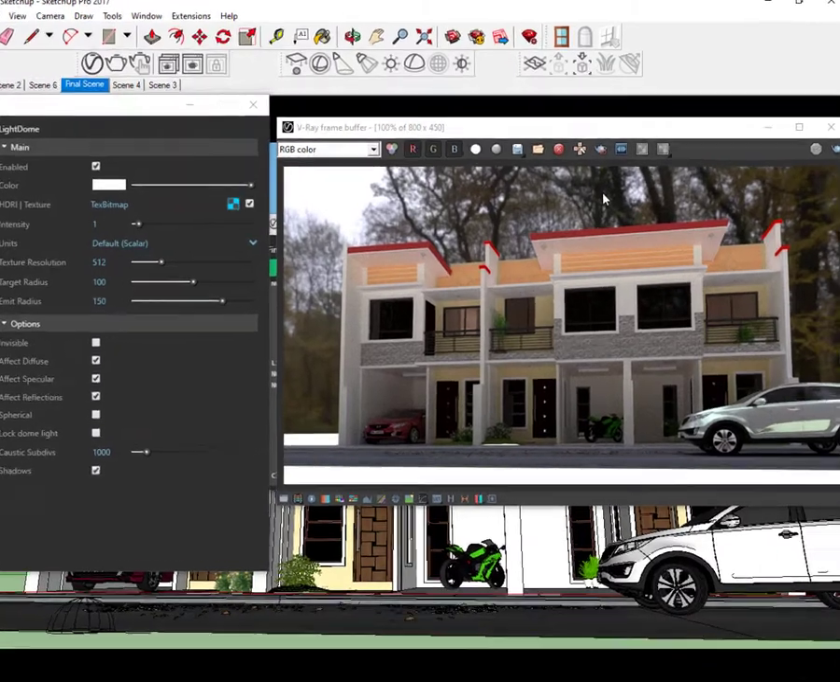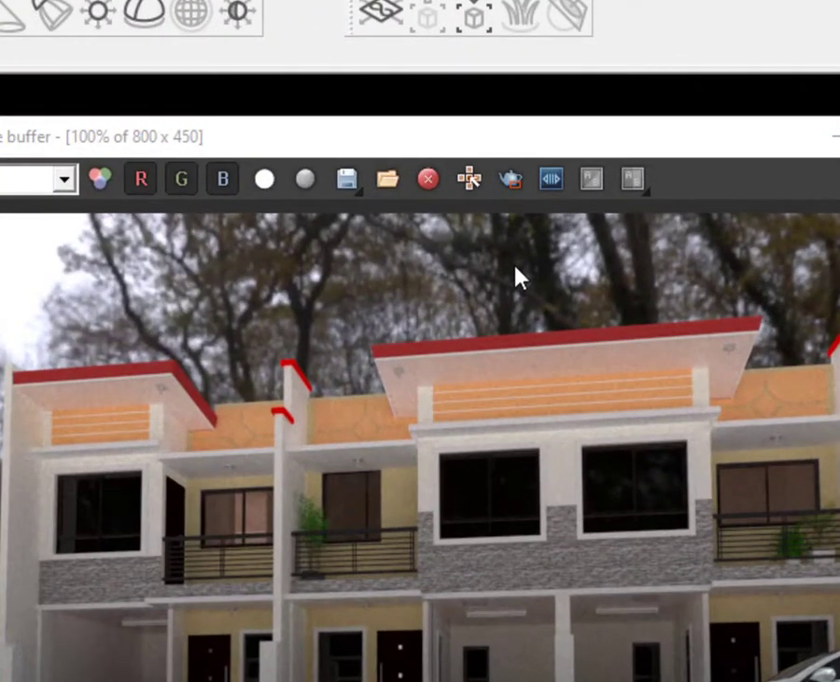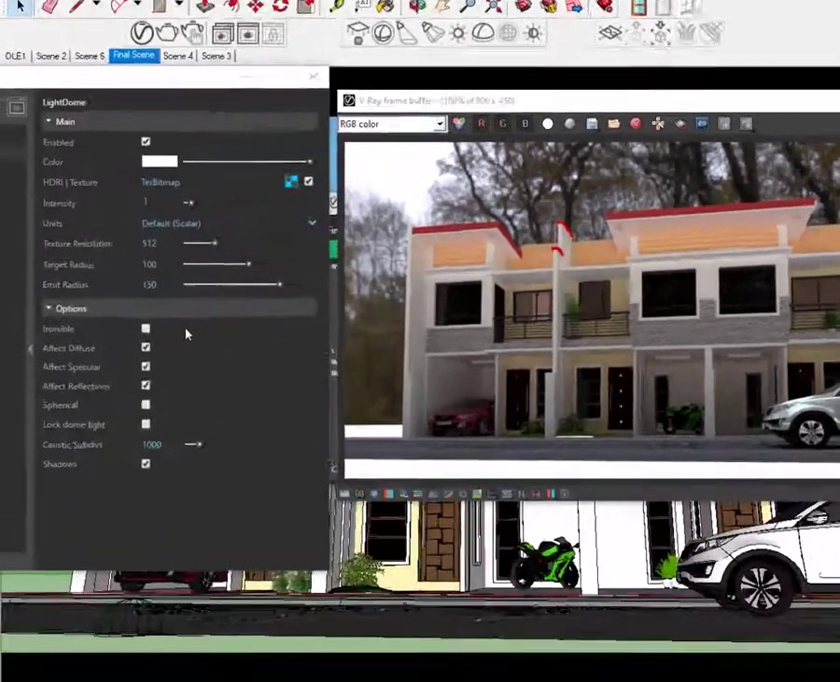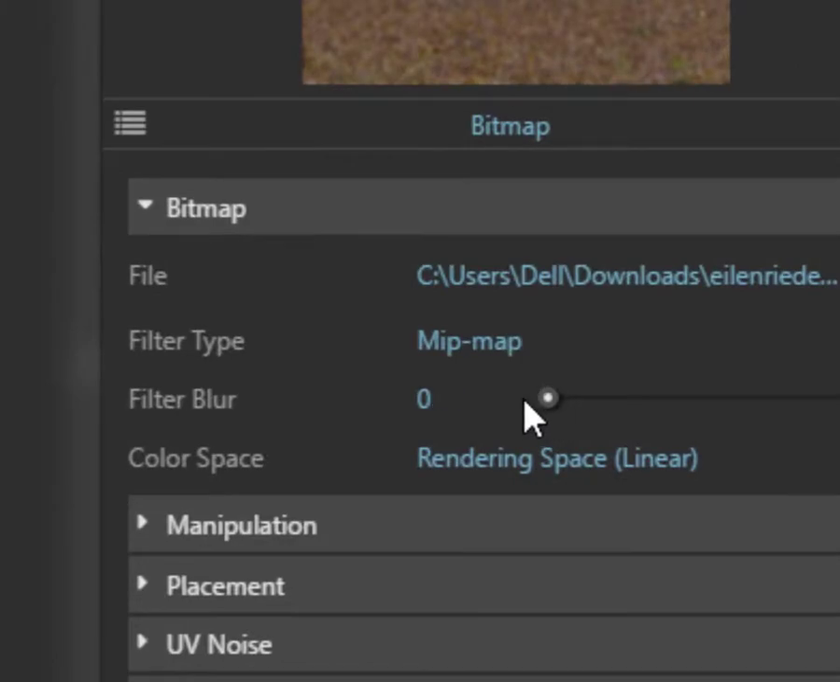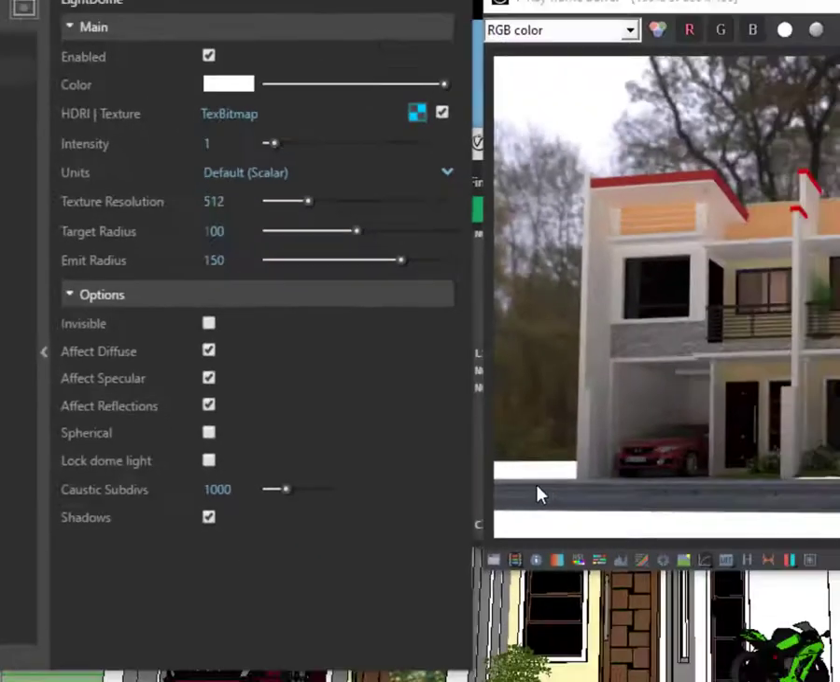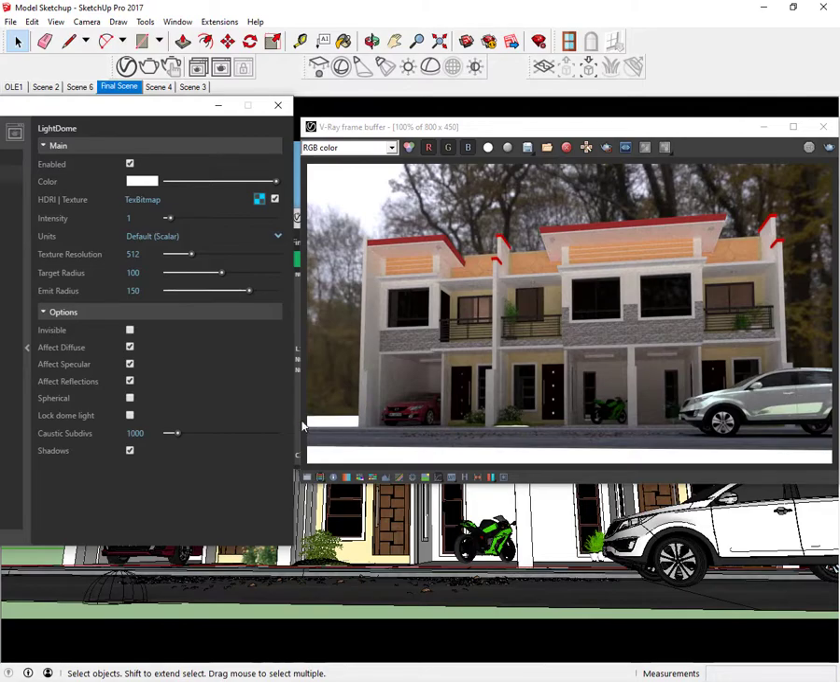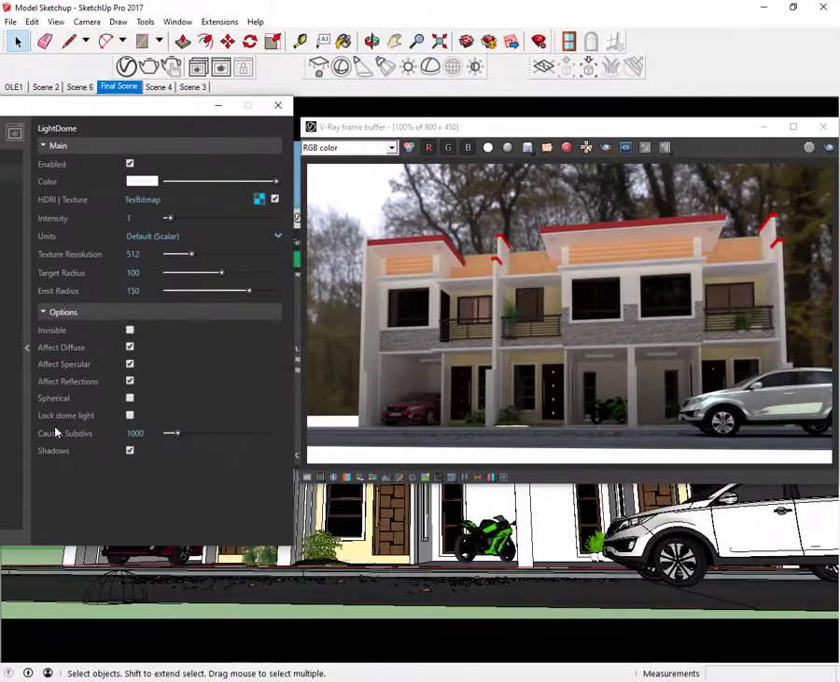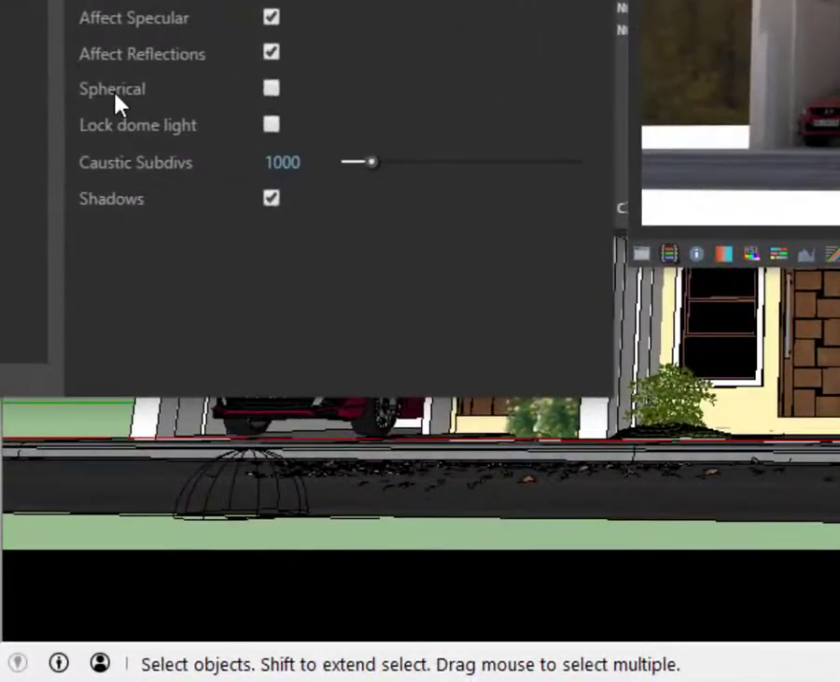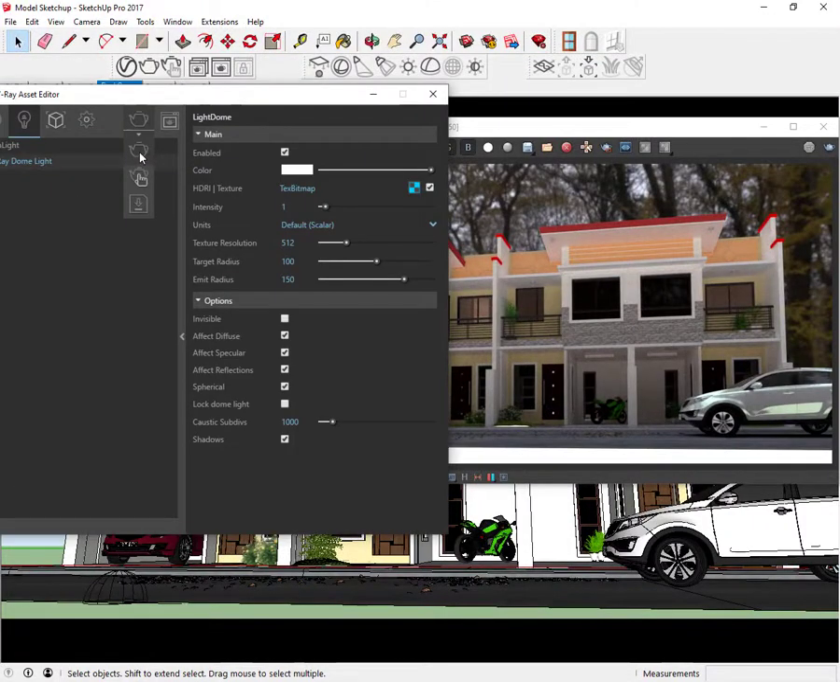Our HDRI is a little blurred. Let's adjust it. And also we don't have any HDRI here and here, this white space. To fix this one, let's check this spherical. Let's render again.